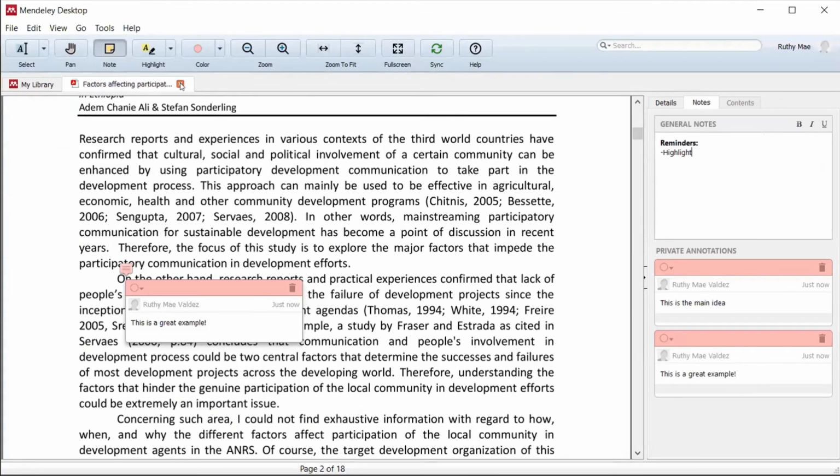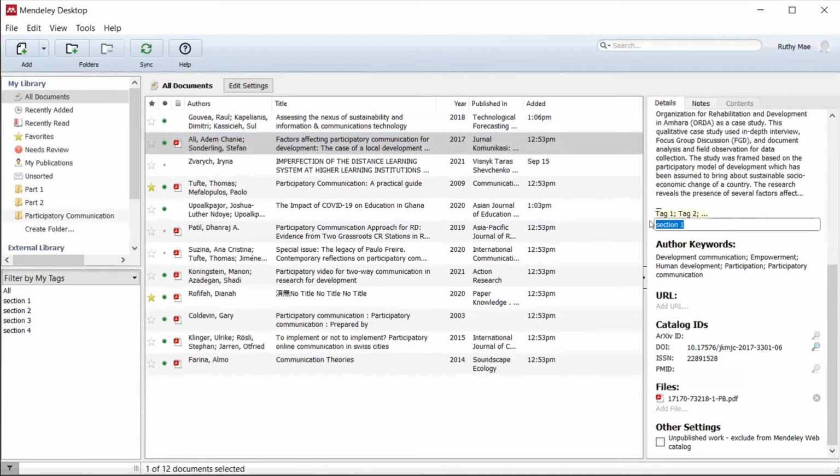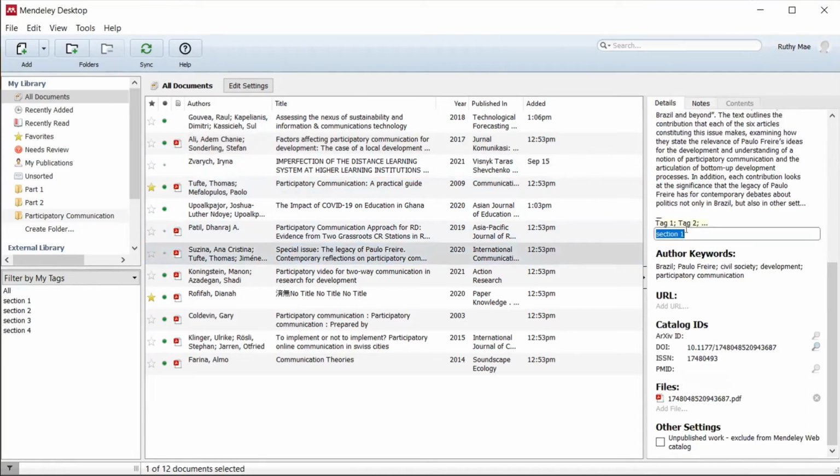So let's go back to the documents that we have. So let's say I'll click this file, and then I will create a tag that's called section 1. Okay. Actually, you can put a number of tags in each file, and you can separate each tag by a semicolon. But this time I'll just use one tag. Okay. And let's say I will get another document here, and I will tag it as section 1 as well. Okay, and let's say I will put here section 5.